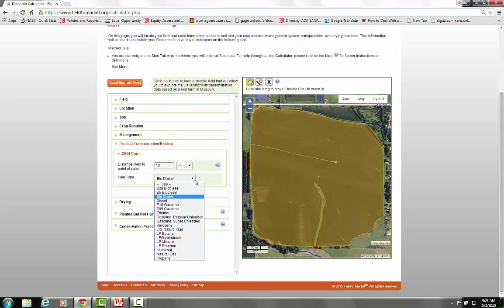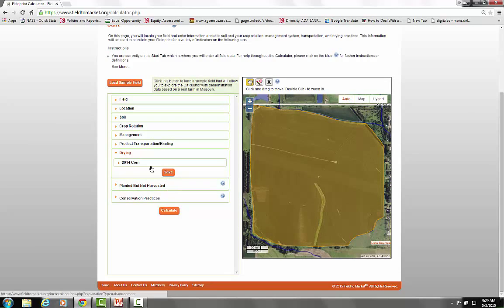Fuel type, oftentimes that's going to be diesel fuel. But in Nebraska, oftentimes we will be using biodiesel. If you know that it's B5 or B20, you can click on that. Most of our diesel fuel has some soybean oil in there and reduced sulfur and increased lubricity for your engine, and I'm going to click on biodiesel. So we're done with that section, and now I can hit save.